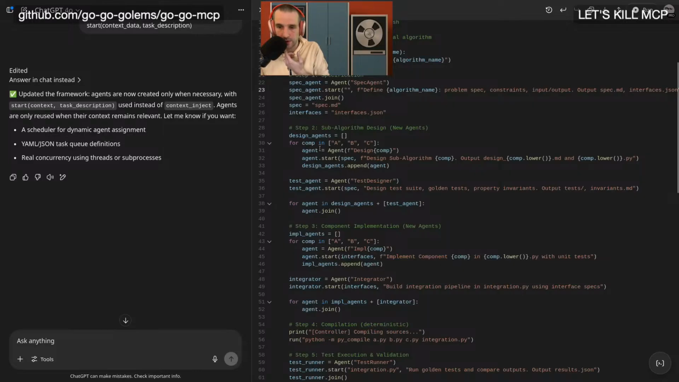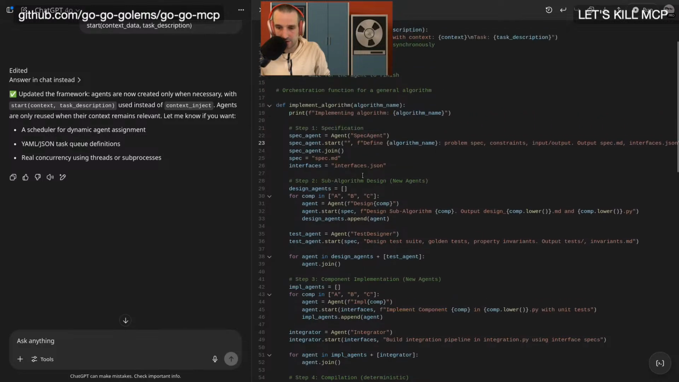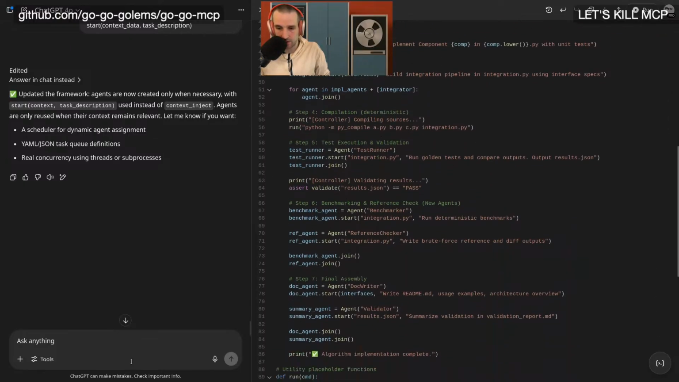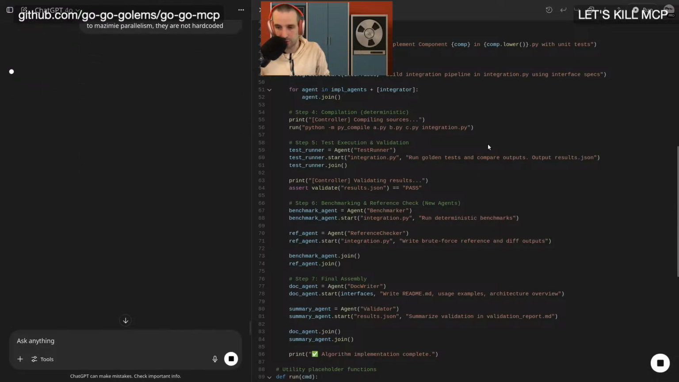So what we can do here is, these specs, etc., can be structured such that the number of agents is actually read out of the spec. So how many sub-agents should be created can be read out of the previous results and used ad hoc to maximize parallelism. They are not hard-coded, right? We're starting to make it a little bit more generic.